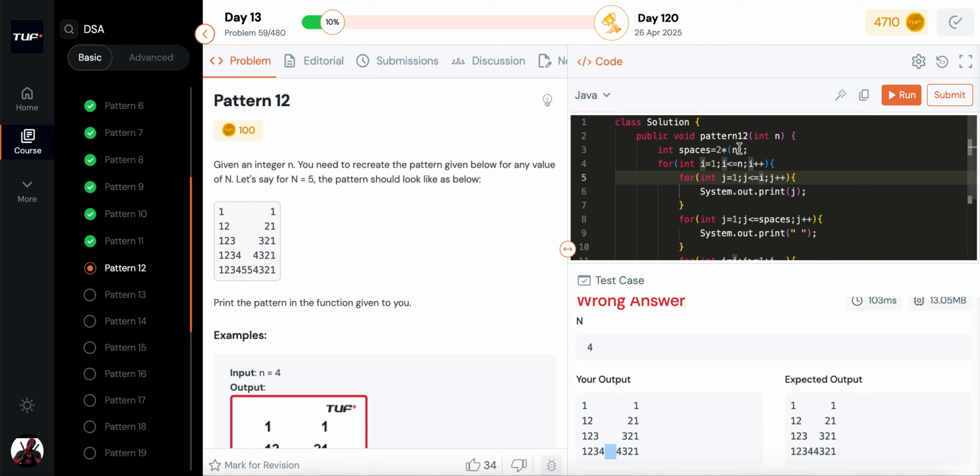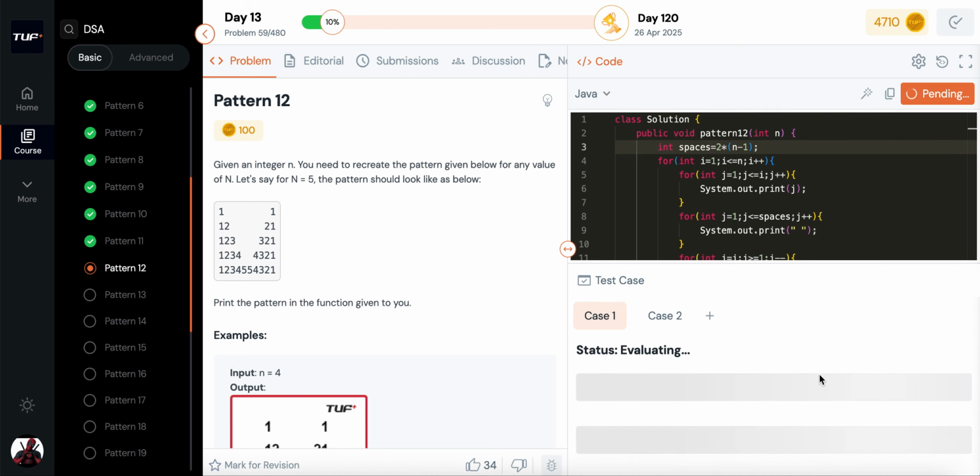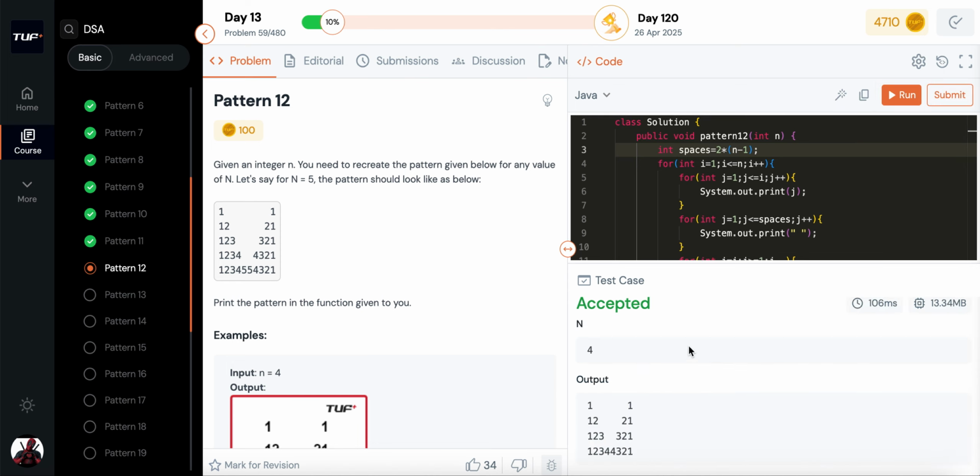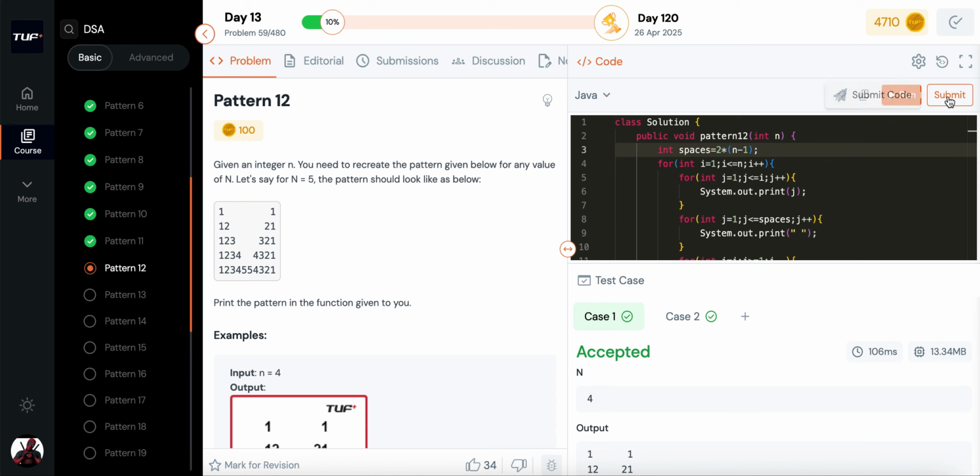So now I will do n minus 1. That way, these 2 extra spaces will be gone. Now if I run the code, this should match. Now it is accepted. Both the test cases have passed.